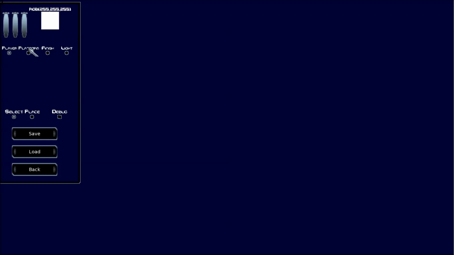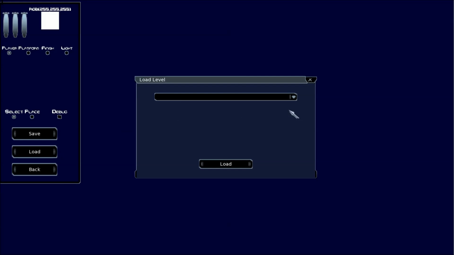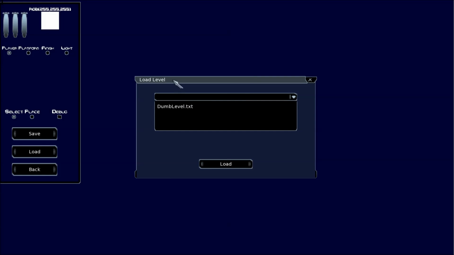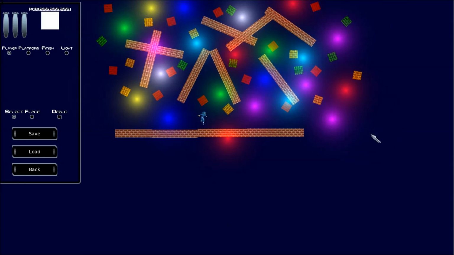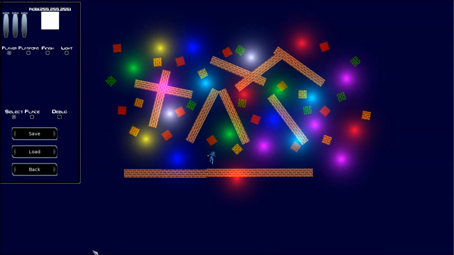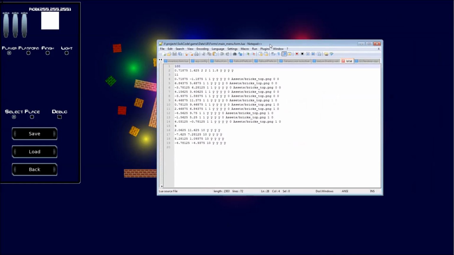So let's go ahead and load up a file I made. I have this dumblevel.txt. As you can see, when I click the new load button here, it brings up this load level dialog. I can click dumblevel.txt and load it in. It immediately loads that file in, and it's just loading it from a text format. And I can actually pull up this text file for you. So here's what it looks like.